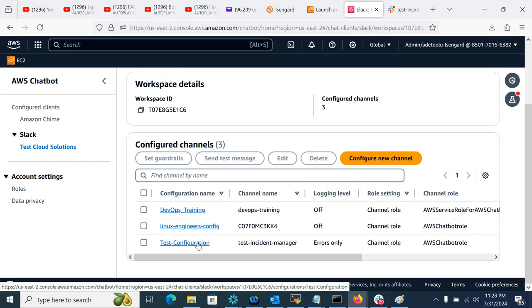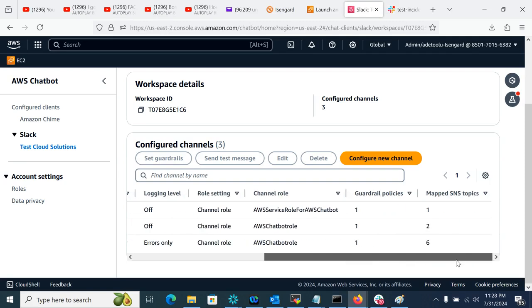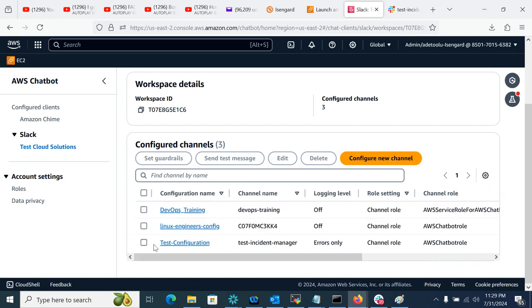So that's it. You can see the number of SNS topics it is mapped to. So this robot has access to these two SNS topics. You can use those two topics to send out mail, to send out chat. So that's it.